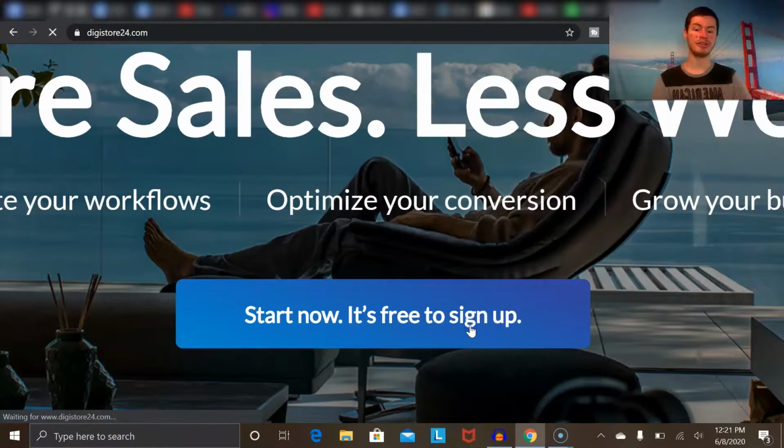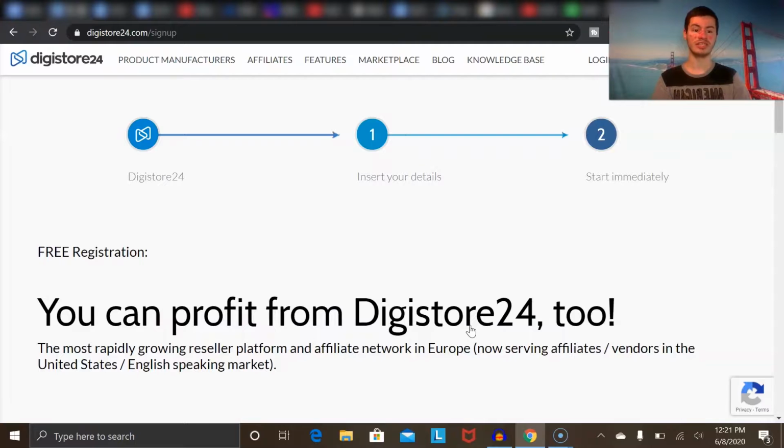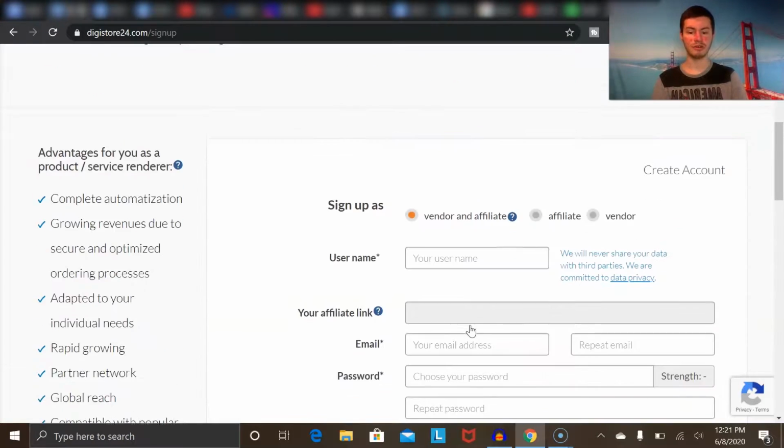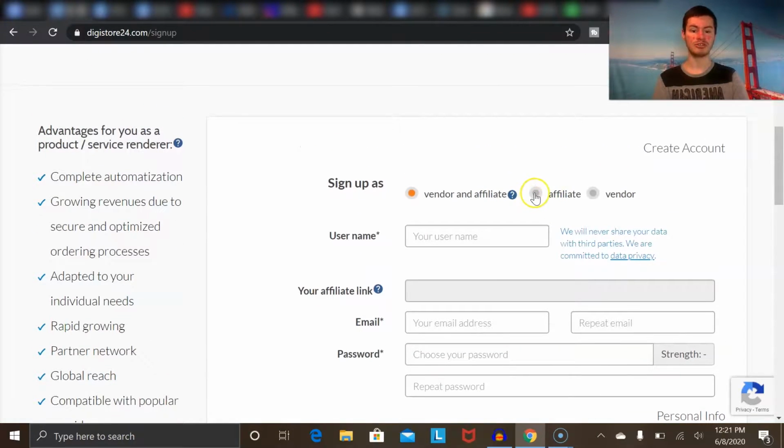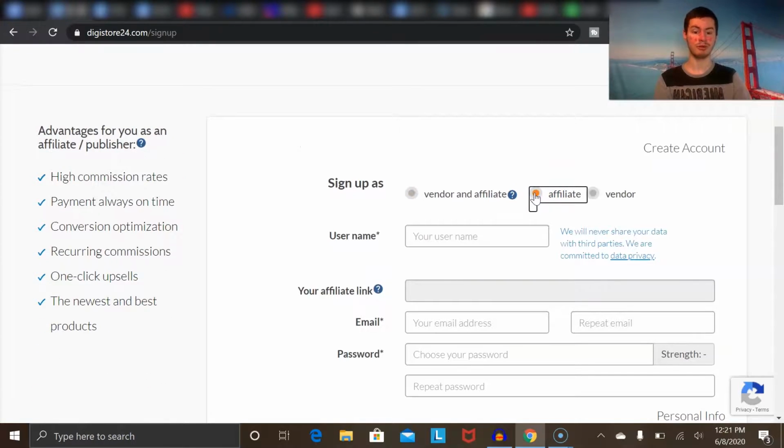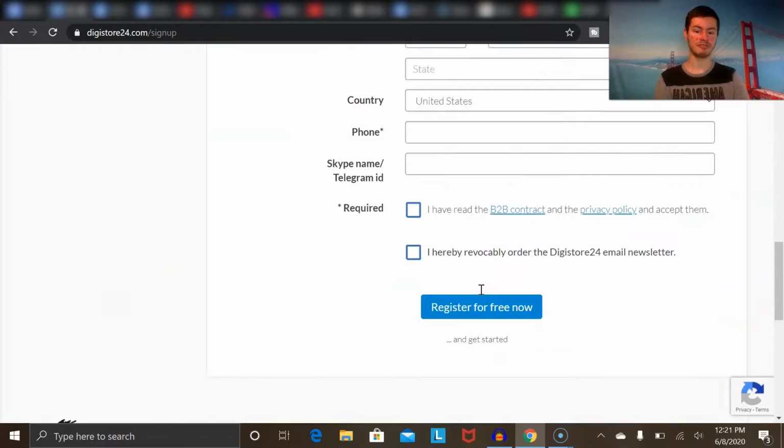When you click on this button, it's going to take you over to the page where you can get signed up. It's free to do. You just fill in the basic information. Make sure to select the affiliate option if you just plan to promote products. Fill in your username that you want to have, and then just fill in the basic information.